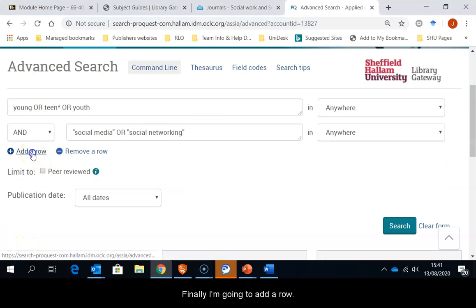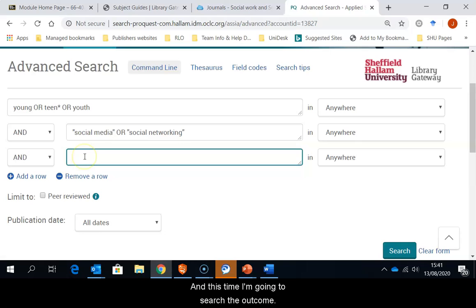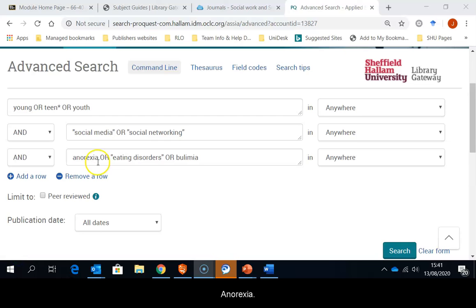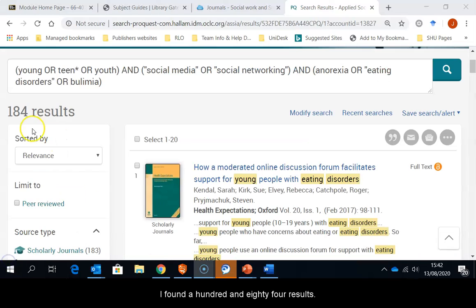Finally, I'm going to add a row, and this time I'm going to search for the outcome: anorexia, or eating disorders, or bulimia. And notice that I have combined each of my search parts using the Boolean AND. If I now click on search, it will search the database, and I found 184 results.